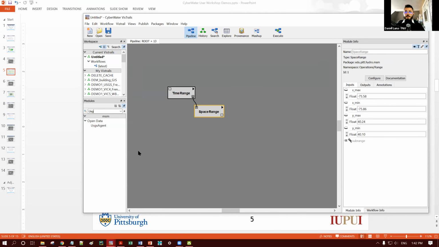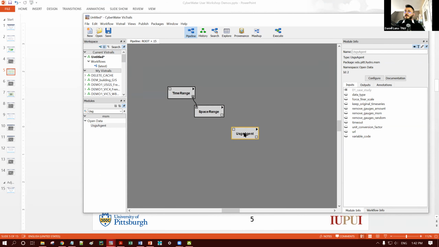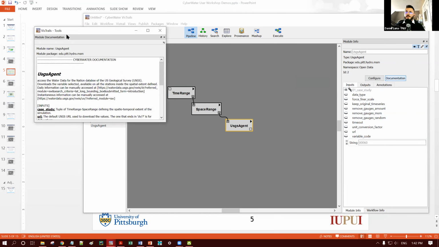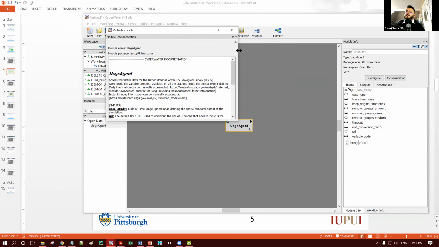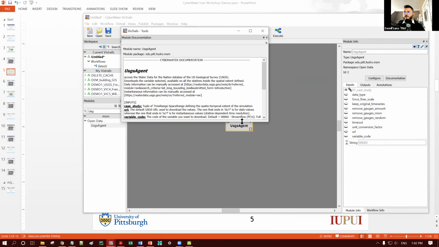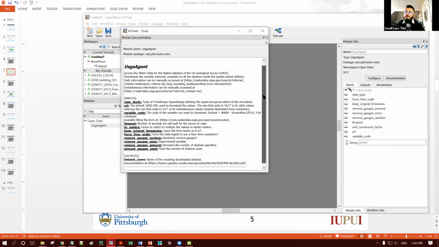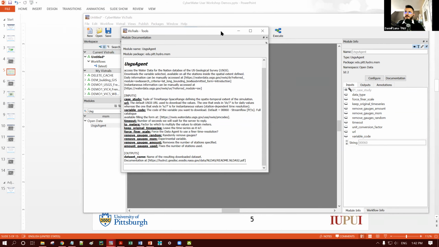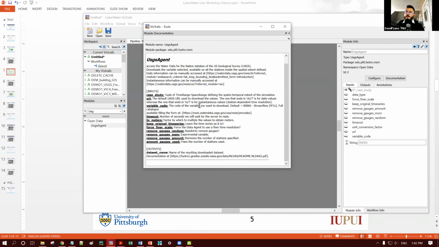And now we're ready to bring the USGS agent into the picture. As default, the USGS agent brings streamflow information. However, if the user wants to use a different type of data, you can change this in the variable code. And there's a list of variables in the USGS website. And everything you can find in the documentation. So this button brings the user the documentation of CyberWater. We try to make sure to fill in all the information that the user requires to be able to use the agent properly. And the link for the rest of the parameters is listed here if the user wants to access them.